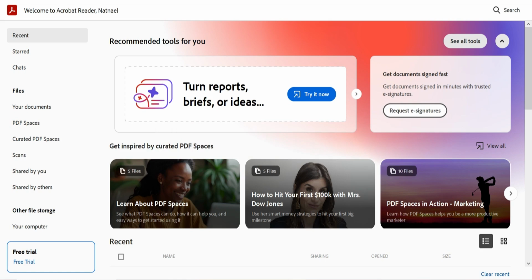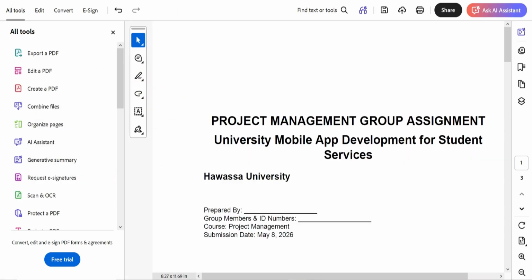First, open your PDF file in Adobe Acrobat Pro DC. Once the document is open, go to the Tools menu and select Organize Pages. This will display all the pages in your PDF as thumbnails, making them easy to manage.